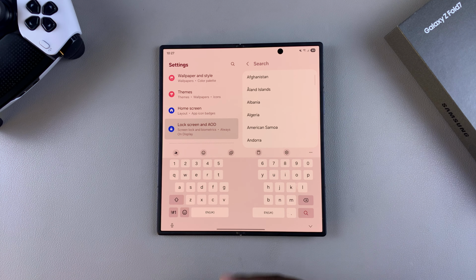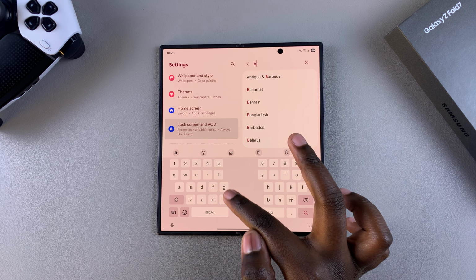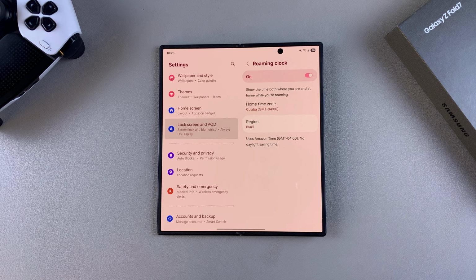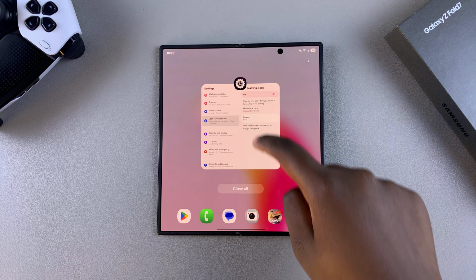you want. If you want to change the time zone from what you've chosen to something else, you still have to go back and ensure that you've chosen the exact same region so that you can be able to change the time zone to something different. And so that's how you can enable or disable the roaming clock on your Samsung Galaxy Z Fold 7.